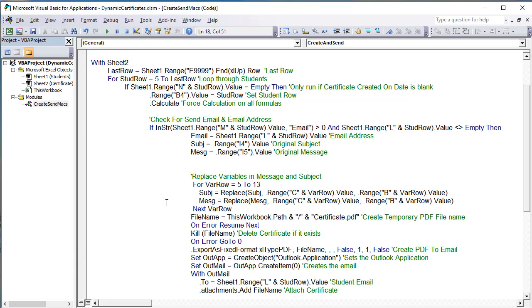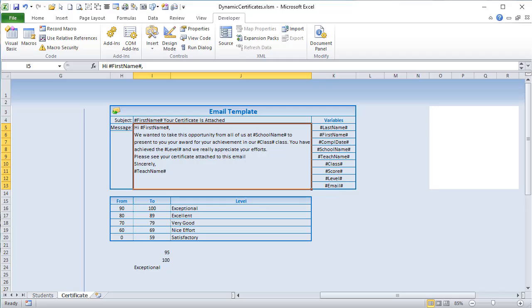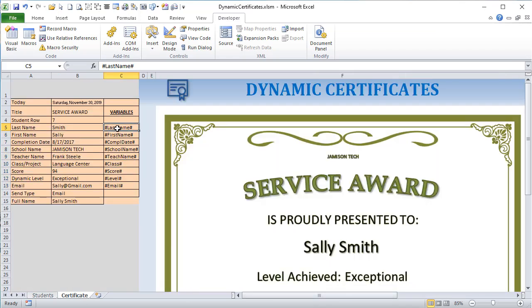Next up, now we're ready to replace. So again, what do I want to do? I'll walk you through that again. I want to take a loop starting on C5, going all the way to C13. If the last name is found either in the subject or in the message, I want to replace this text with this text. If the first name is displayed anywhere in the message or in the subject, I want to replace first name with the word Sally. So all we're going to be doing is if it's found, replace it.